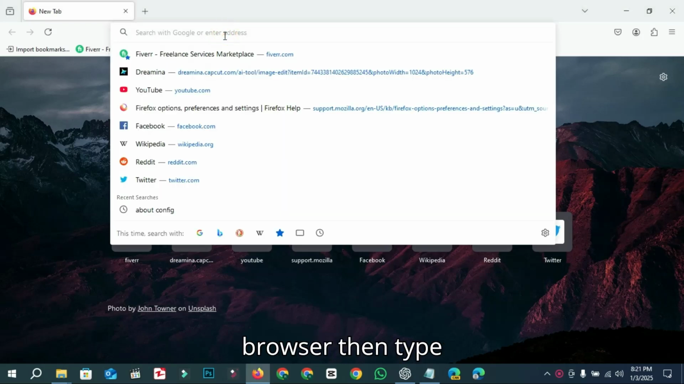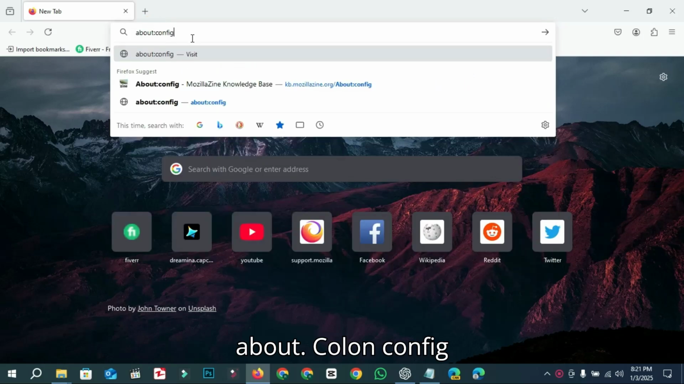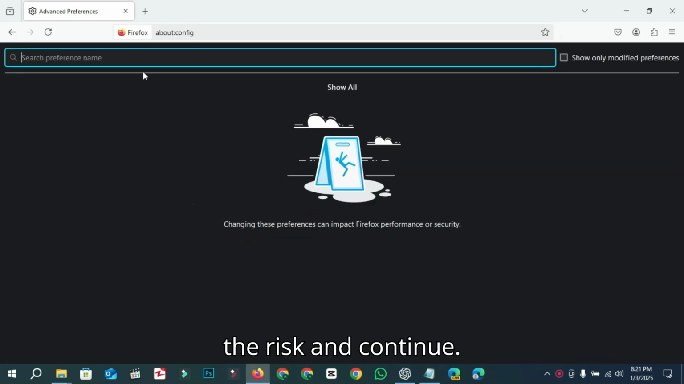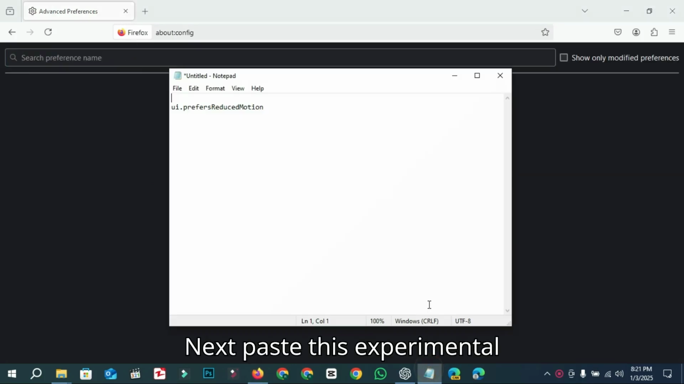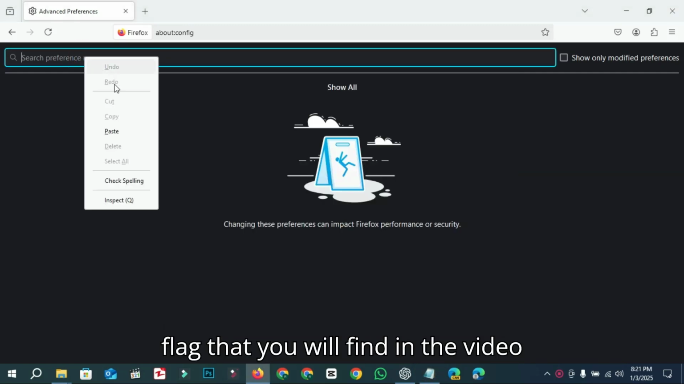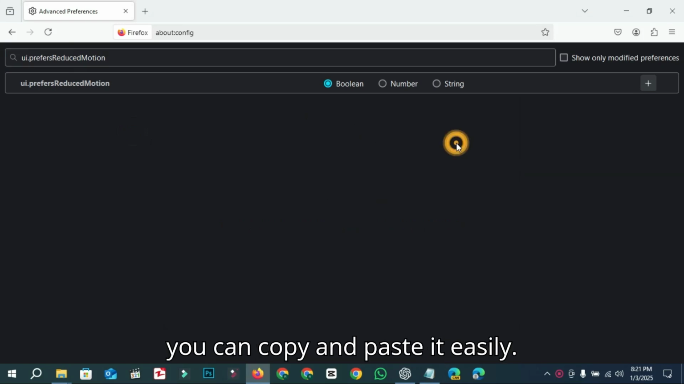Open the Firefox browser, then type about:config. You will see a warning. Click on accept the risk and continue. Next, paste this experimental flag that you will find in the video description. It's a bit of a mouthful, but you can copy and paste it easily.